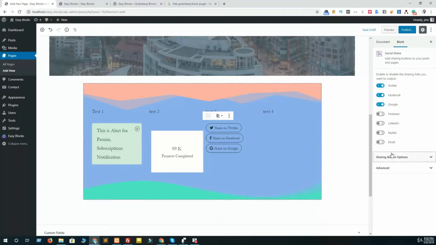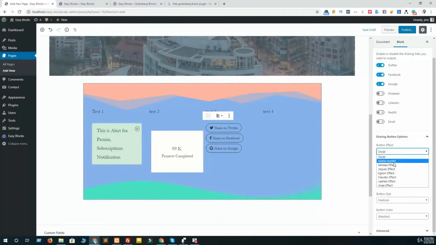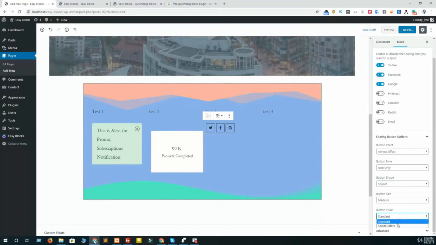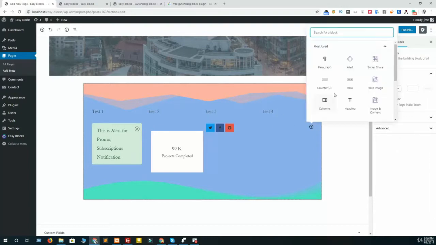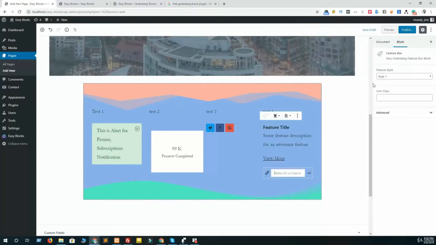Okay, let's style it: button effect. Okay, only icon, square, medium, social colors. Okay, and the last one, let's add another block. Okay, let's add a feature box. Okay, style 2. Let's preview it.